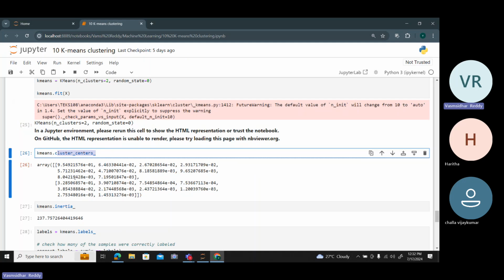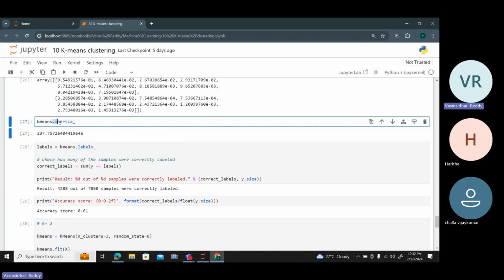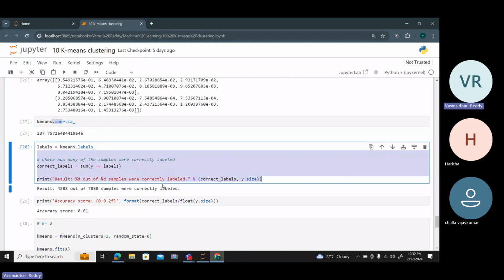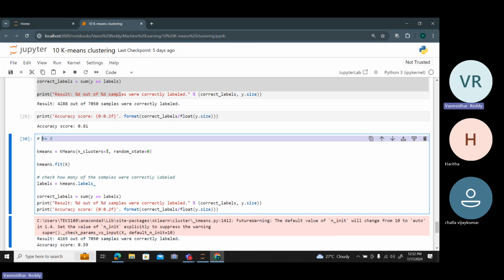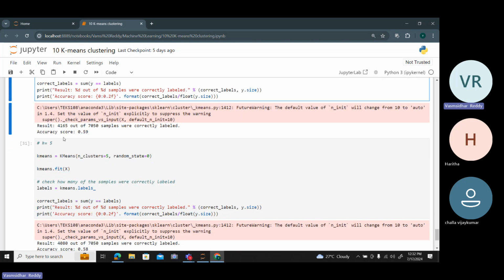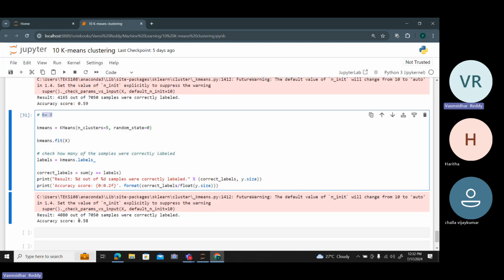So these are the centroids of the initializer, and if you apply the labels to the data, this is the output, about 0.6. Again, where k equals 3, same form, I am just changing the values of k. When I apply k equals 3, I get 0.59, 59%. Again, k equals 5, I get 58%.